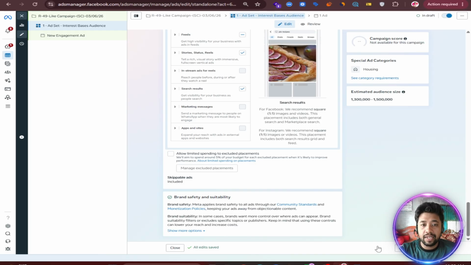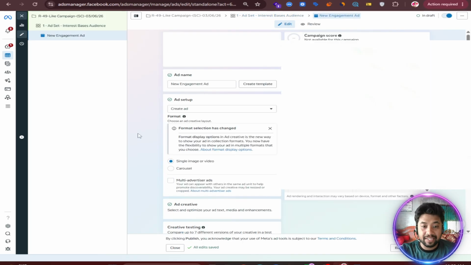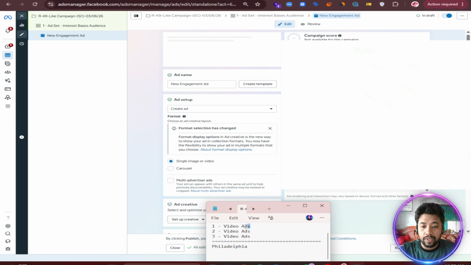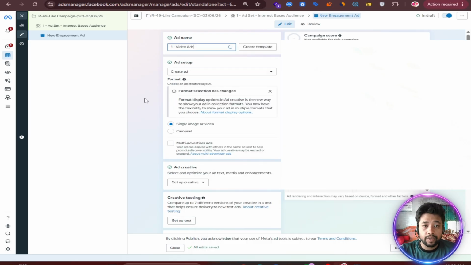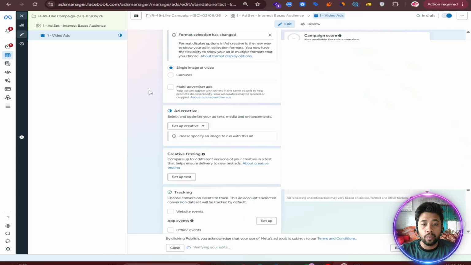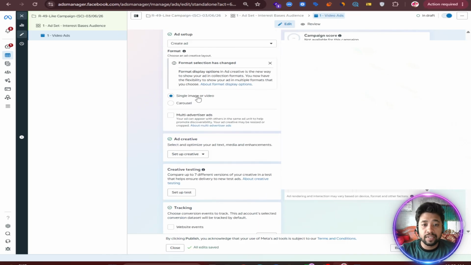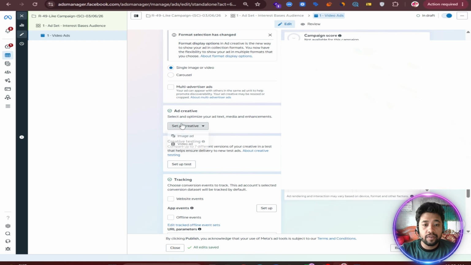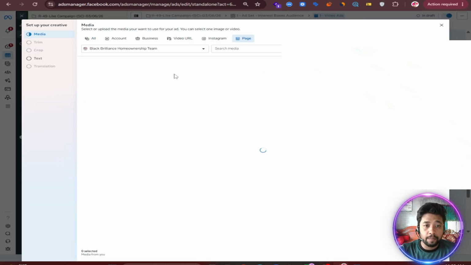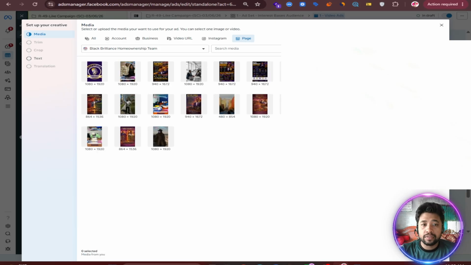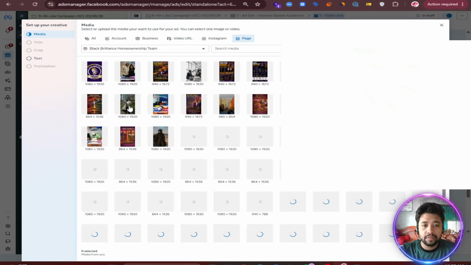Now we can select the next option, and our main part is we can create the content here. So look at that. First of all we select our content name, the name is video one, and we use the single image or video, not only carousel. First we select our video, so we just go to our Facebook page and select our content. There is a lot of content here. We normally use this type of content.